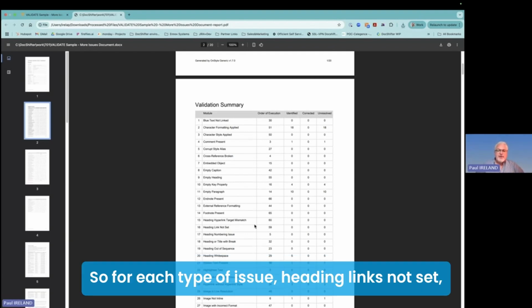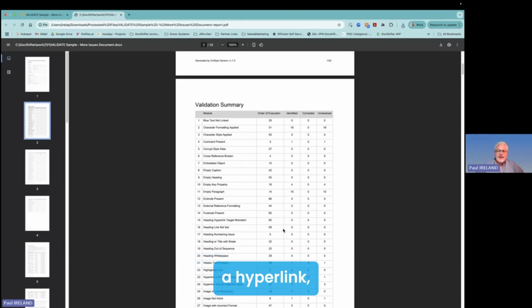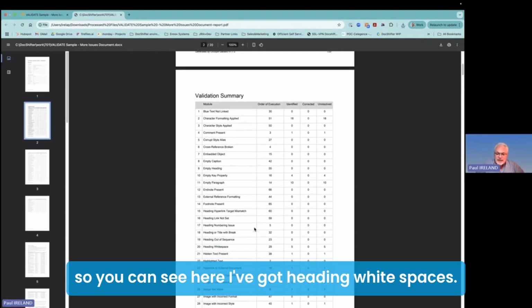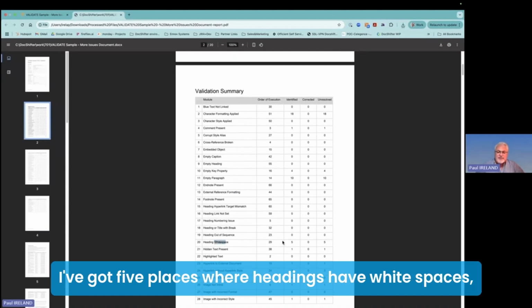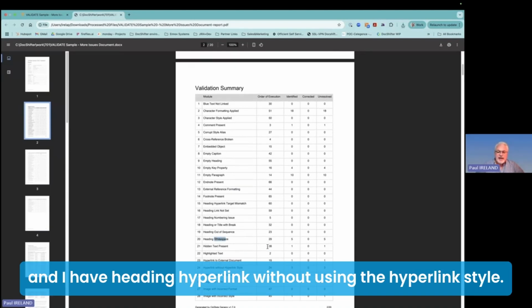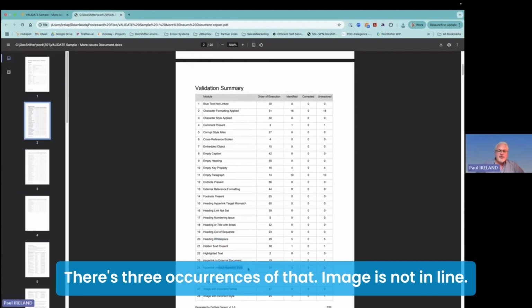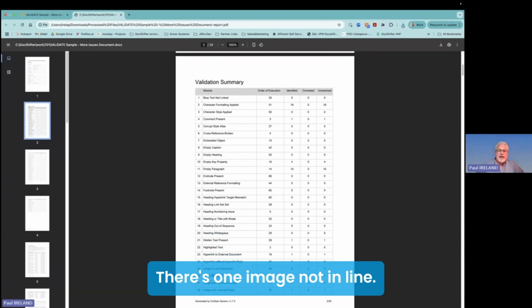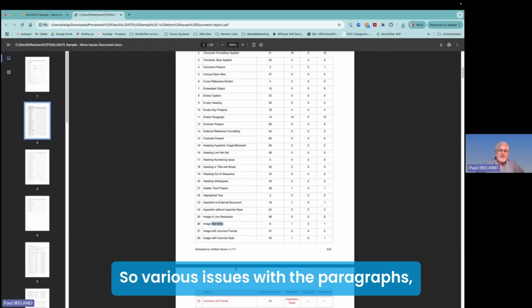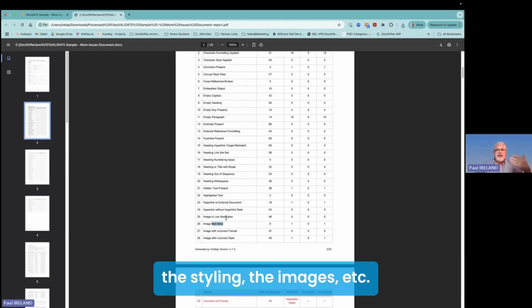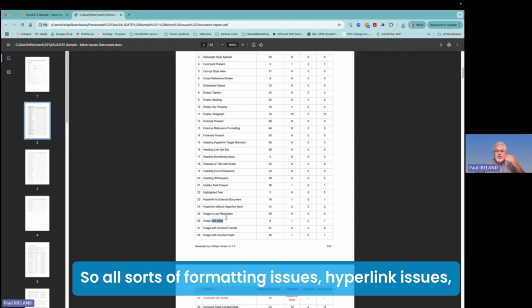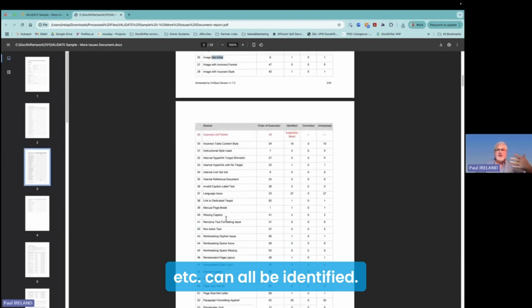So for each type of issue, heading links not set, hyperlink. You can see here I've got heading white spaces. I've got 5 places where headings have white spaces, and I have heading hyperlink without using the hyperlink style. There are 3 occurrences of that. Images not in line: there's 1 image not in line. So various issues with the paragraphs, the styling, the images, and so on. All sorts of formatting issues, hyperlink issues, etc.